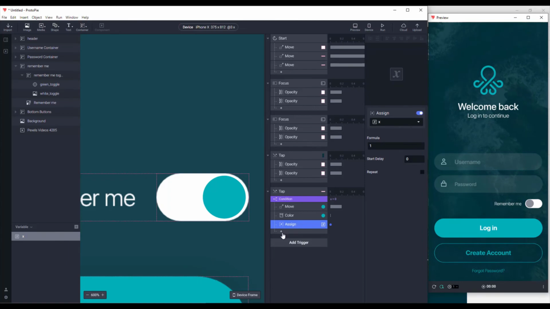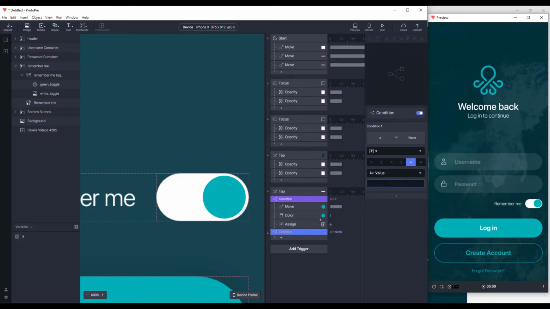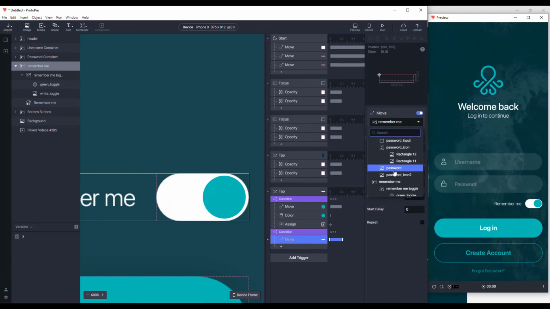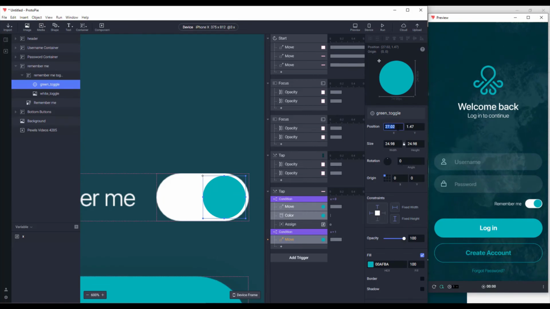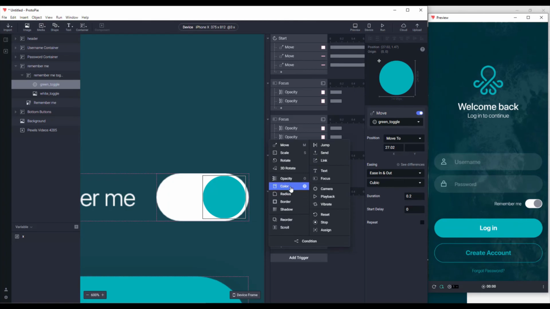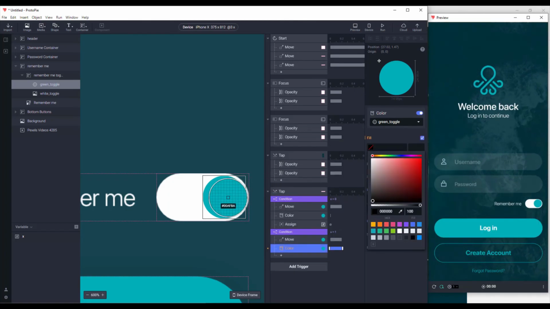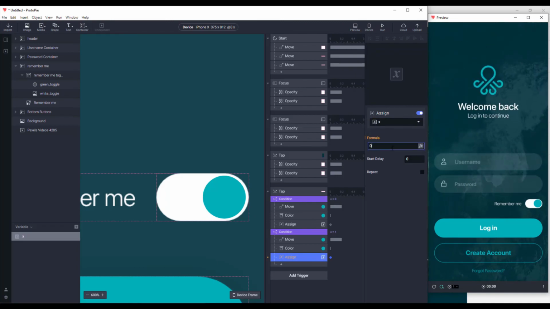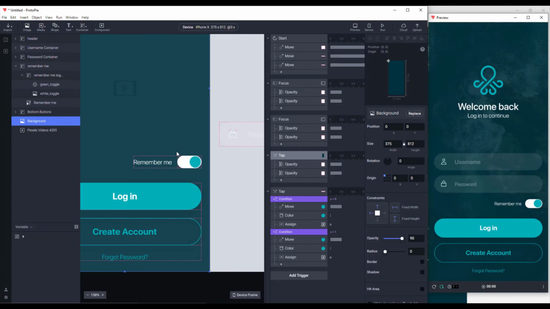Now basically we changed the value dynamically, and now we'll say here if X is equal to 1, we're going to add, of course, move and color responses here as well. First is move for our green toggle. Let's move it to the original position of 27.02 X. Now as you can see, when we click again, it will move from the left to right. Let's change the color from the gray to the green with 100% fill and 0 duration. And let's reassign the value again from 1 to 0. Now when you click and click again, it goes left, right, and it's basically a loop now. So that's pretty much it for this Remember Me loop here inside our ProtoPie project.